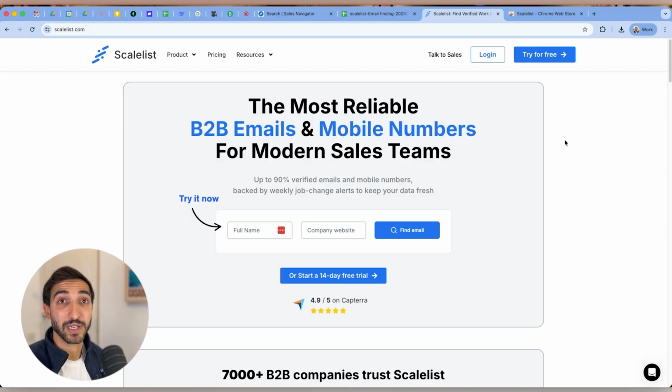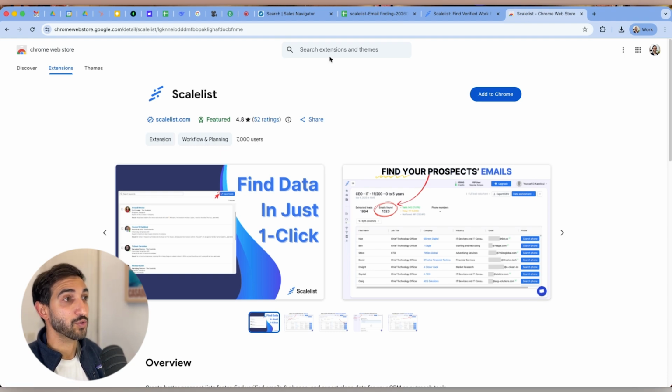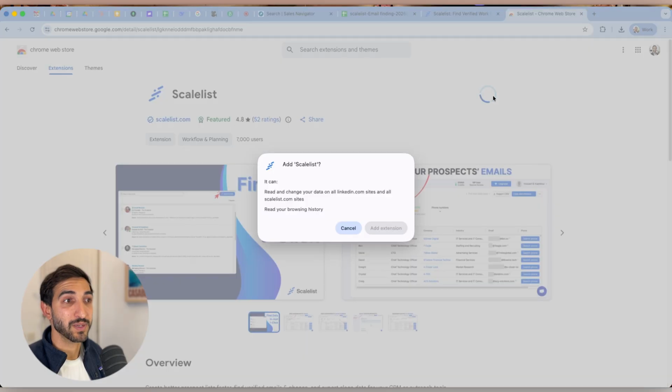So once you've got your trial account, you'll also need to install the Chrome extension. When you go to the Chrome Web Store, just search for Scalelist. You're going to find the application here. Click on Add to Chrome here. So this works, obviously, on Google Chrome. Click on Add Extension.